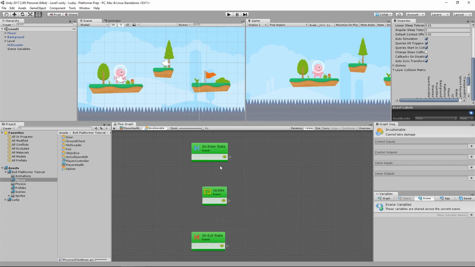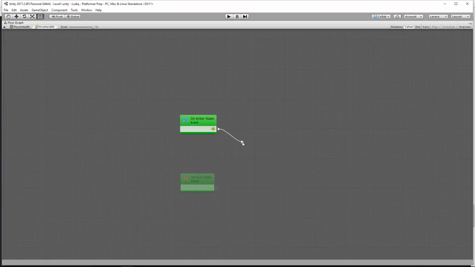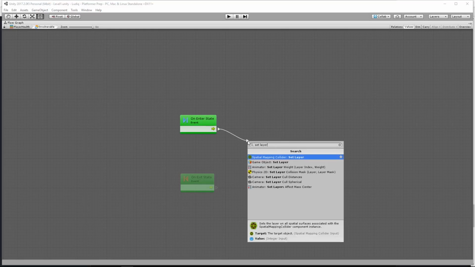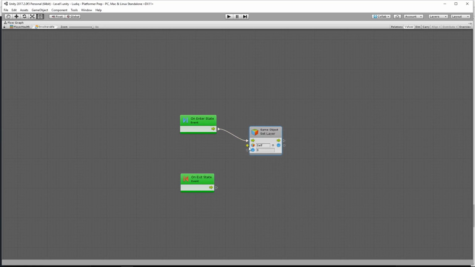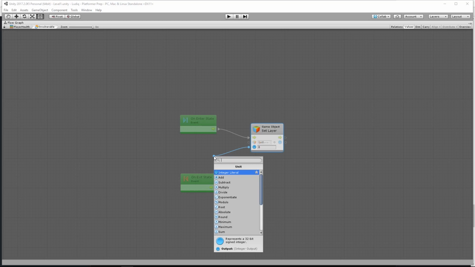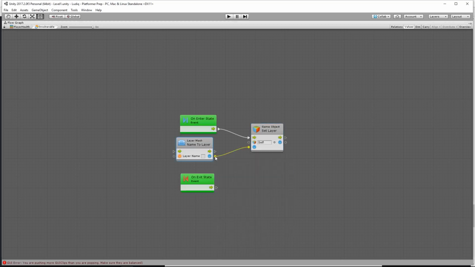So in our invulnerable state, we don't need the update for this. So whenever we enter the state, I want to set the layer to be player invincible. So I'll say set layer, game object set layer, and then the layer you want to set it to. So I'm going to drag this out, and I'm going to say name to layer. That allows me to give it a string value, and it will convert that to the layer I'm looking for. So I want to set this one to player invincible, the exact name of the layer. So now whenever we enter the state, we'll go to the player invincible layer so we cannot collide with the enemies.